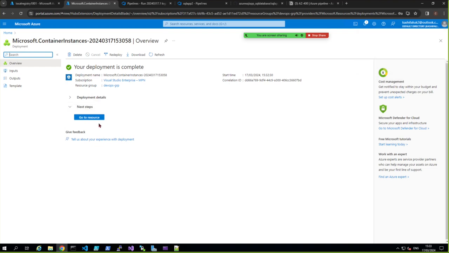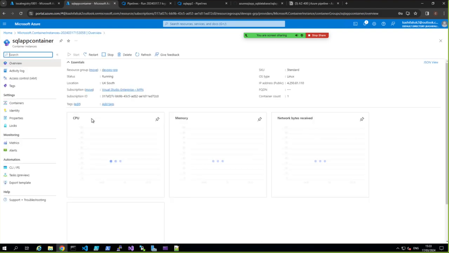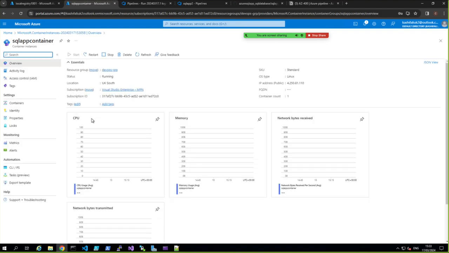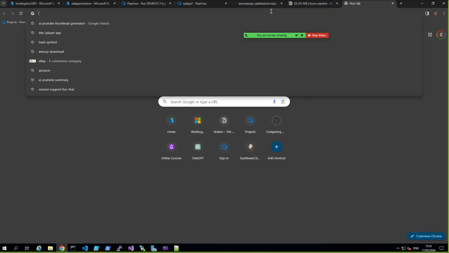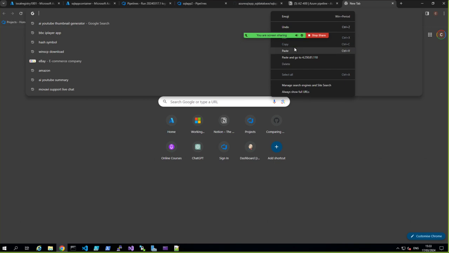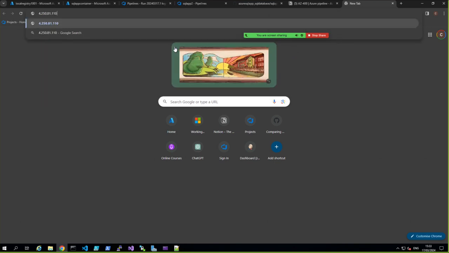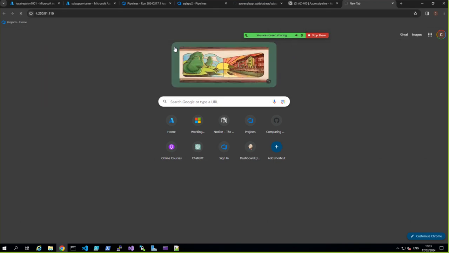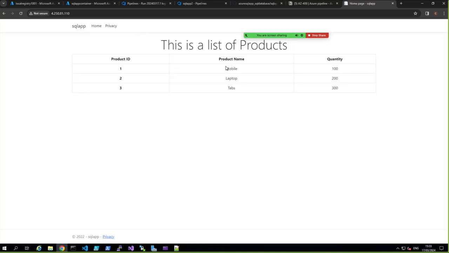Now to test it, if you go to the resource, we just copy this public IP address and paste it here. It should give us our SQL database table here. Enter. Here we go, see? It's working.